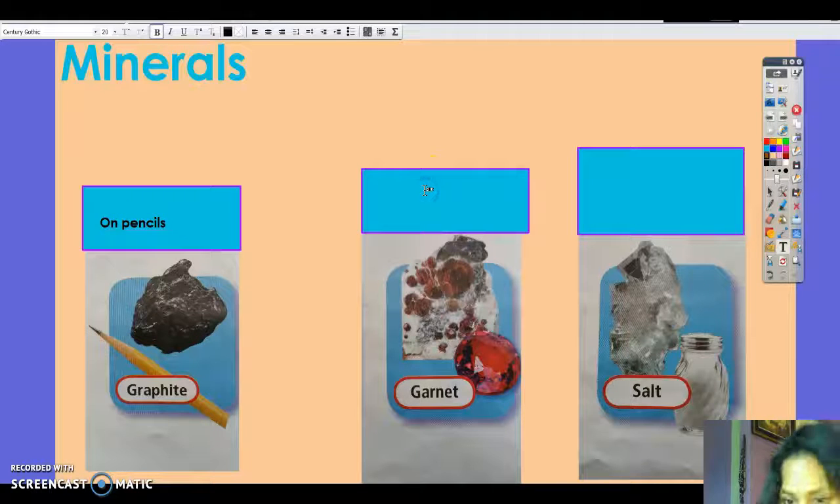Other things that we use minerals for are jewelry. Now, I'm wearing a pearl, so that's not really a mineral, but I should have worn one to show you guys. So here's another type of mineral. This is a garnet, and we use that in jewelry. Okay, and of course, we also use salt on our food. Yes, salt is a mineral. How cool is that?